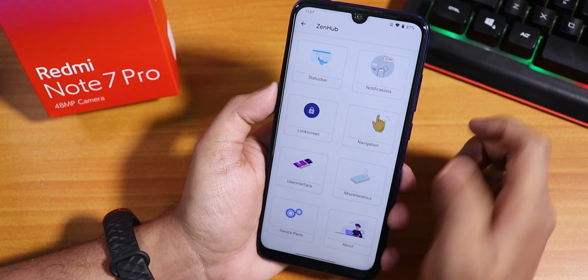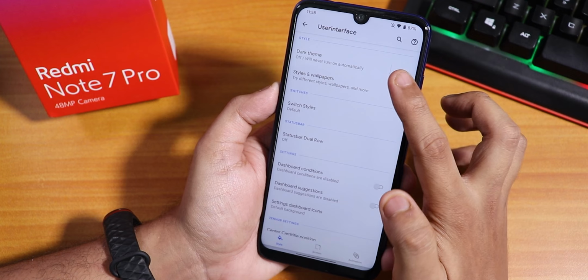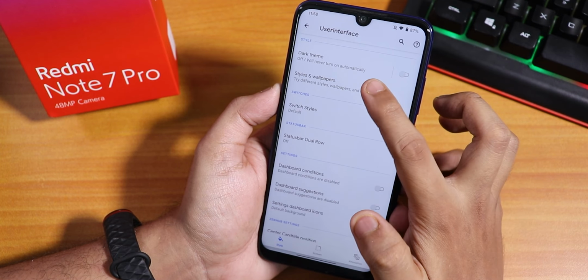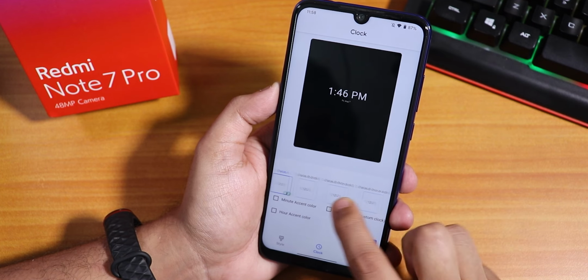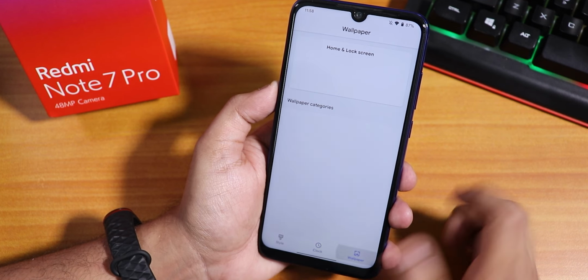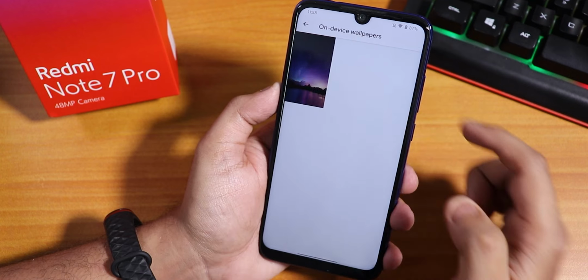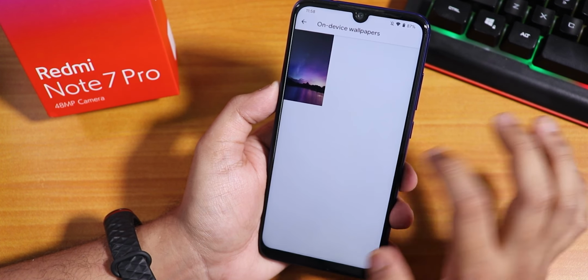Let me go over here in the user interface. This is how it looks like. We have the dark theme, and then we have the styles and wallpaper section. This is how it looks like, and we have some lock screen clocks too, so that's cool. And inside wallpapers we only get this particular wallpaper by default, looks cool.